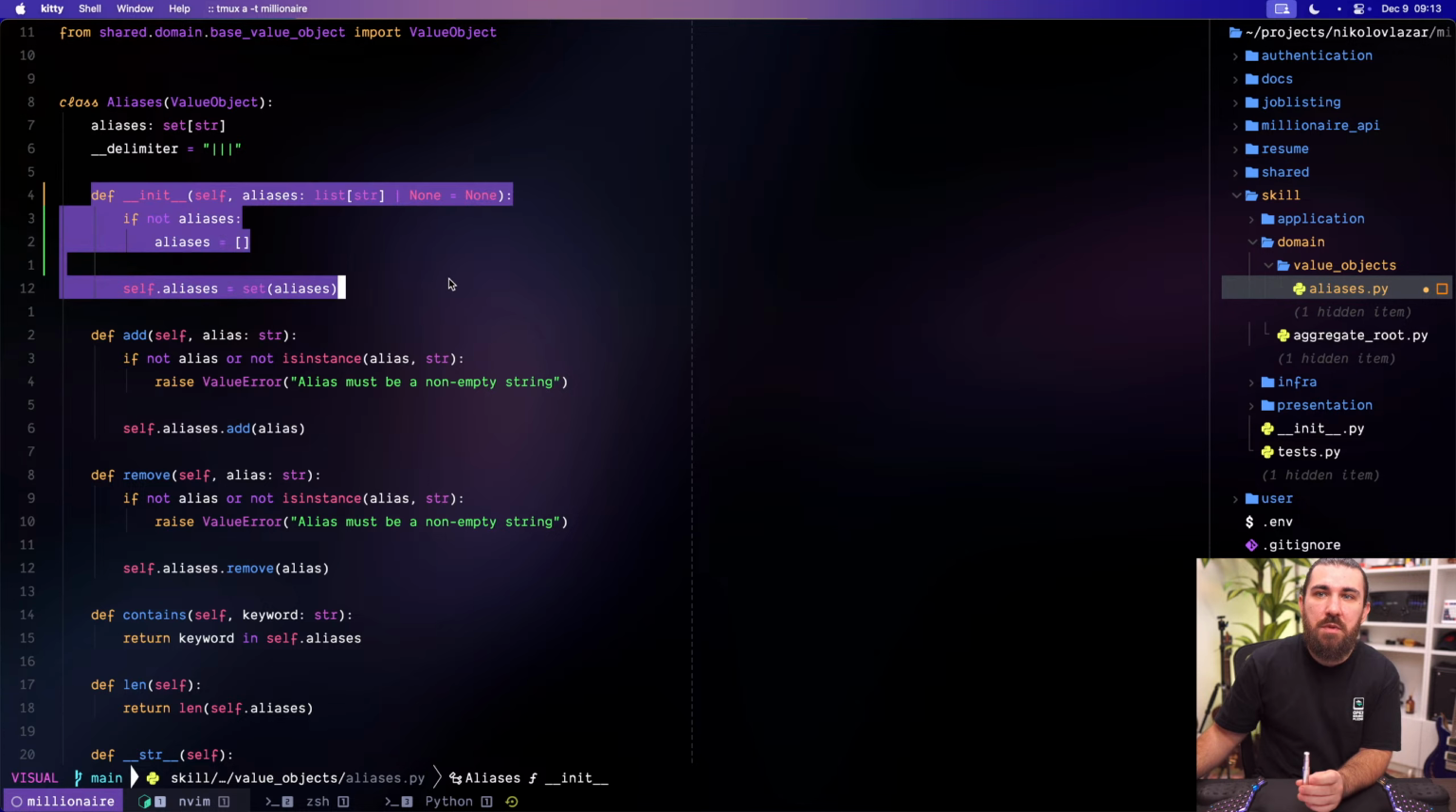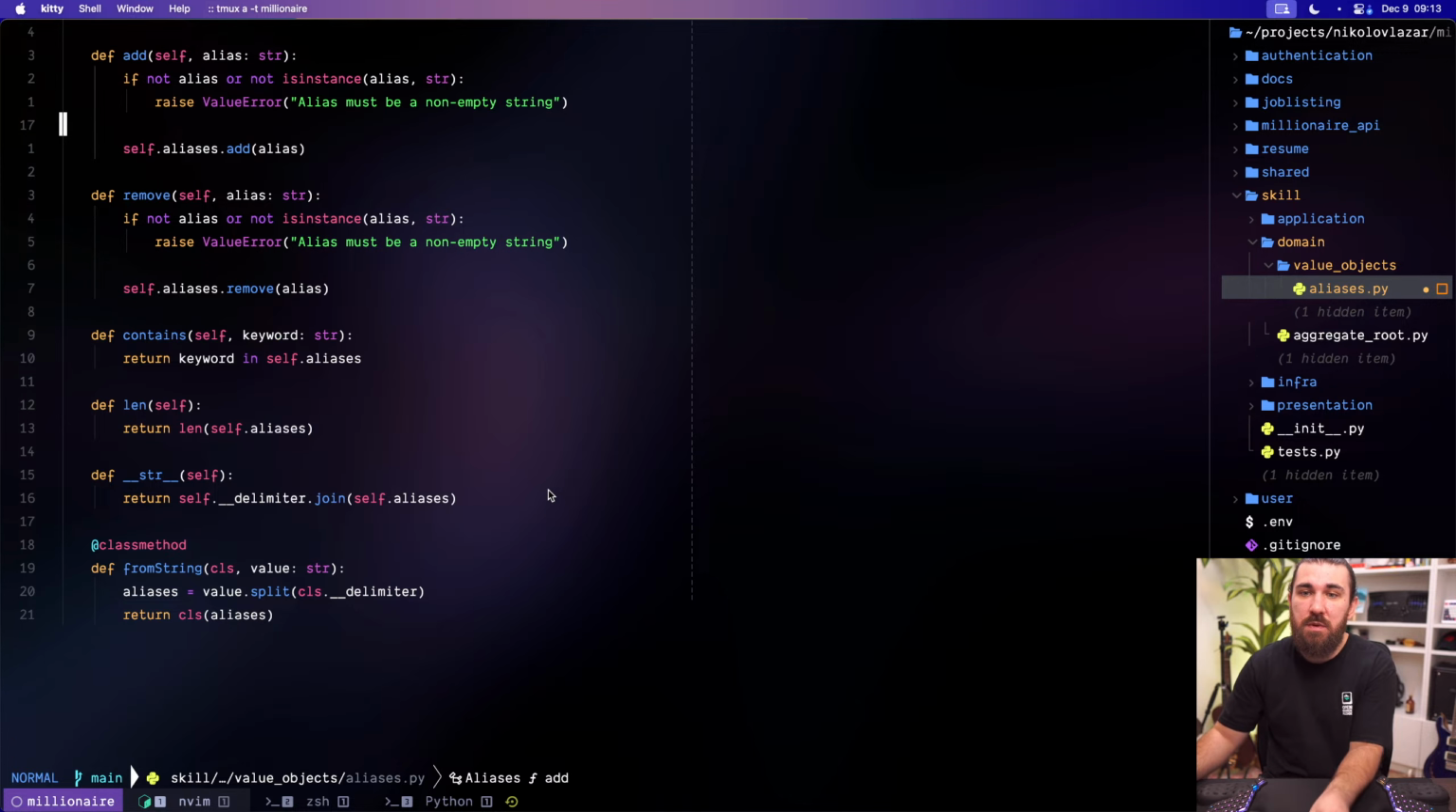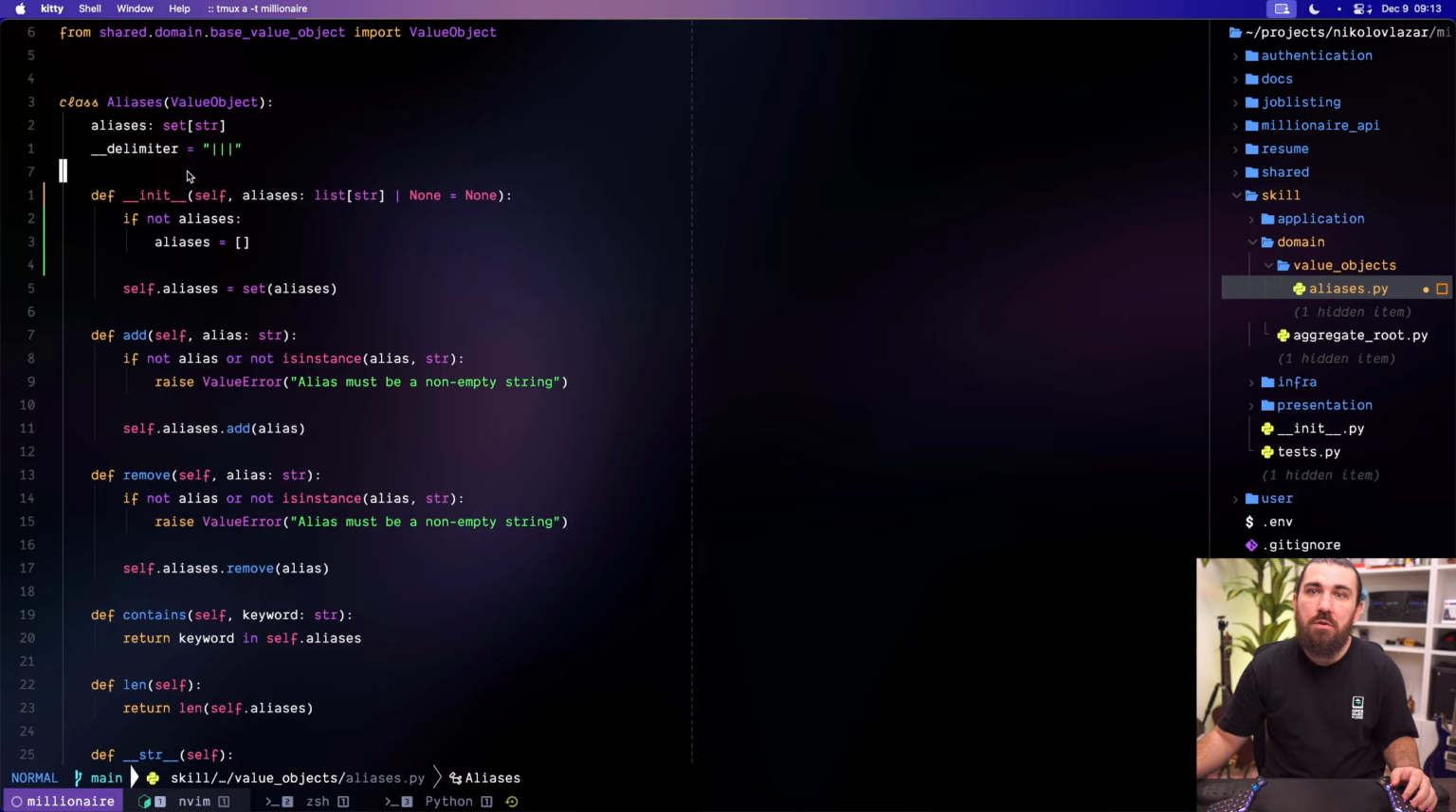The signature of the method doesn't really change in terms of usage. It's still an optional field. We can provide it or not, but the default value changes. So in this case, it's not going to be an empty list. It's going to be none. And if it is none, then we're going to assign it to an empty list. That's basically the fix. So this is a huge gotcha moment, right?